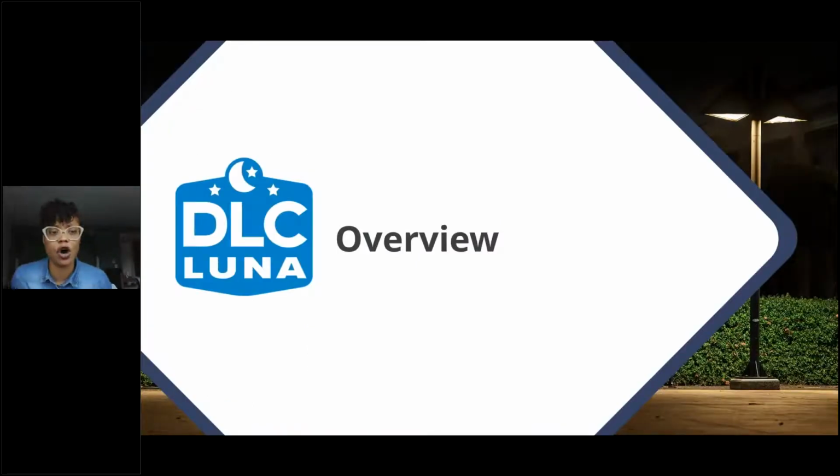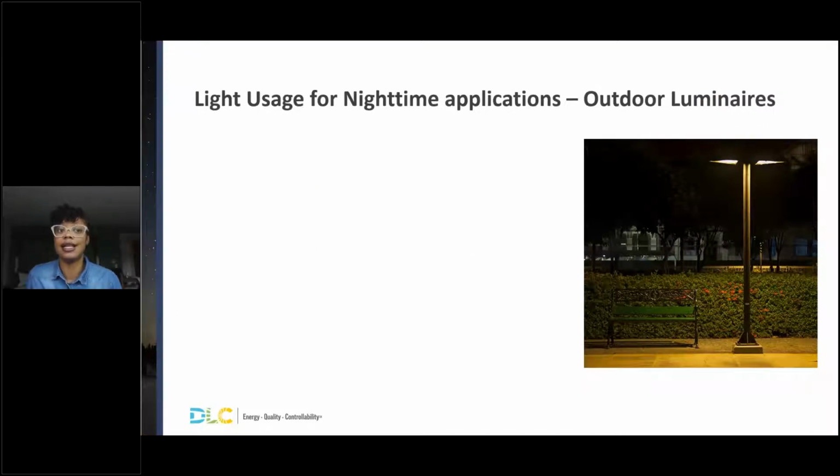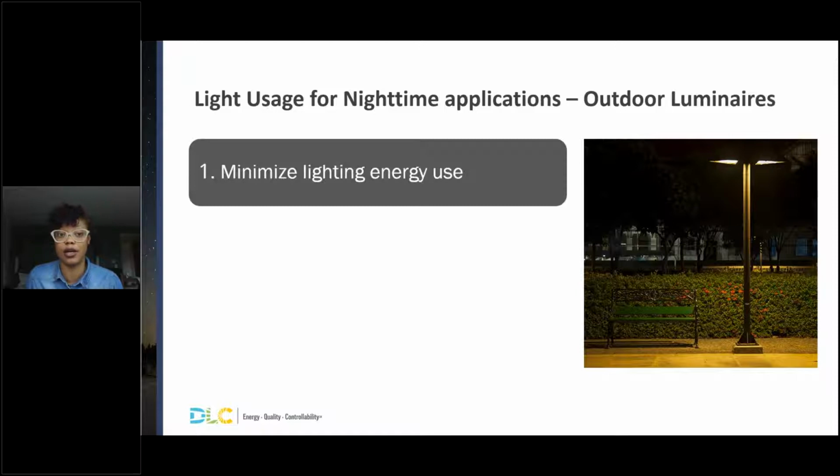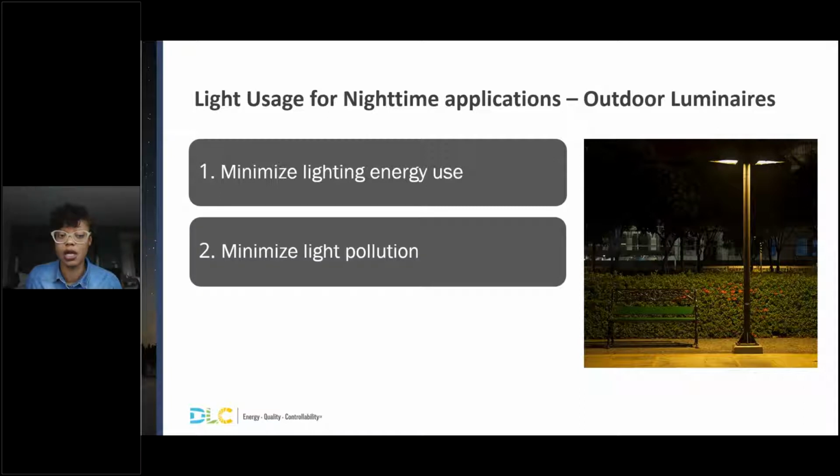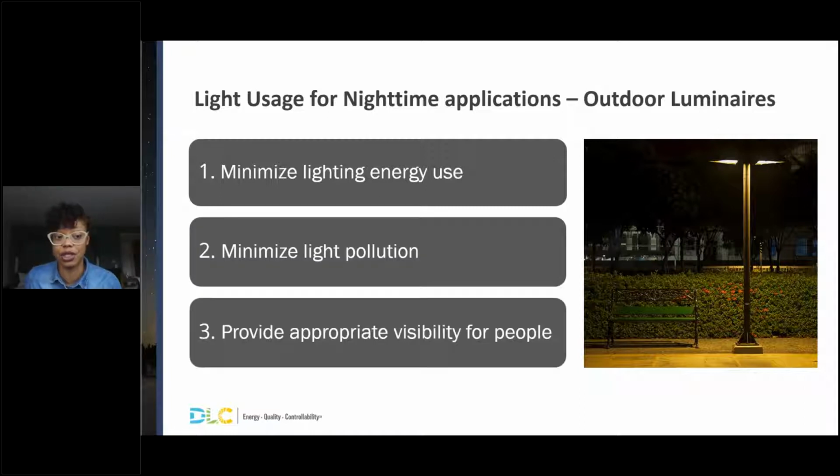So let's start off with an overview of LUNA. LUNA, light usage for nighttime applications, applies to outdoor luminaires. The intention of LUNA is to focus on the minimization of lighting energy use, minimization of light pollution, and provide appropriate visibility for people. We hope that all of your outdoor applications can meet the LUNA requirements.